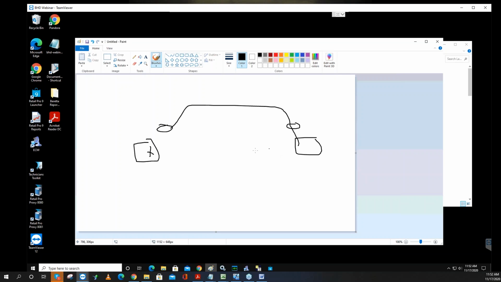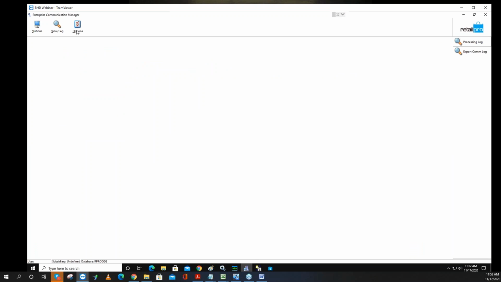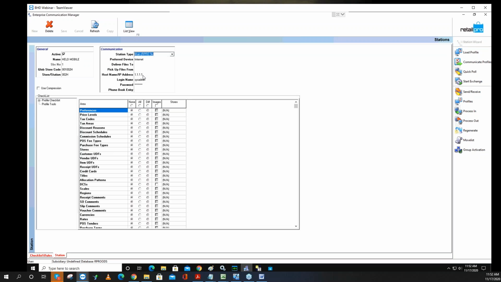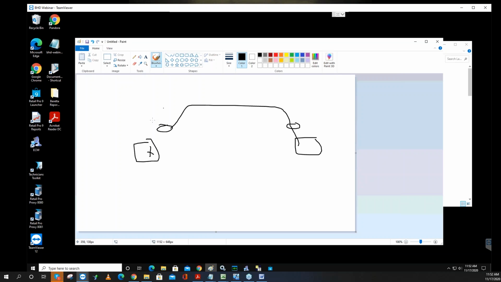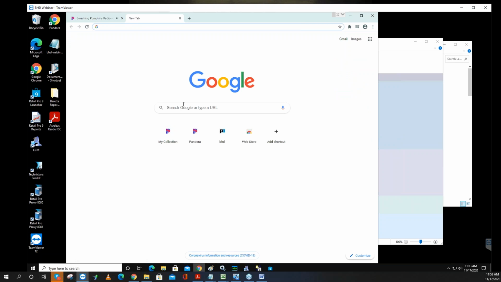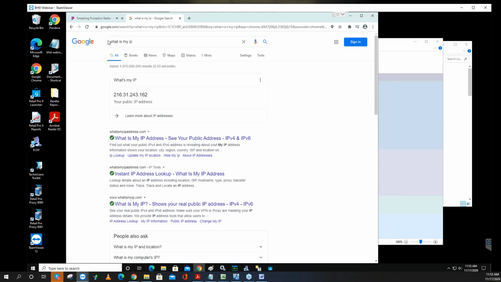Now in our polling config in ECM, in the stations form view, we say the IP address for my store is X, and when I do that, I'm saying it's this IP address here. Well, what do I mean by that? If I pop in here, nice, that's the music. What are we listening to? Smashing Pumpkins radio. Nice. What is my IP? So that's my external IP right there.